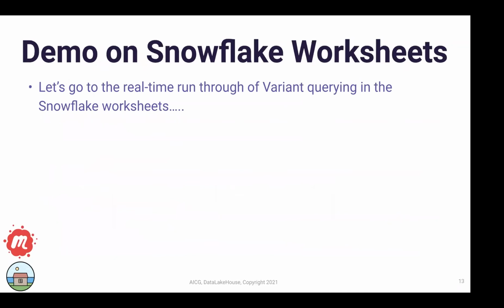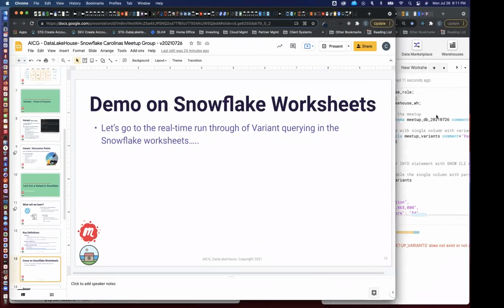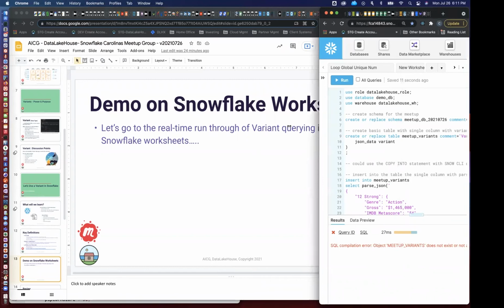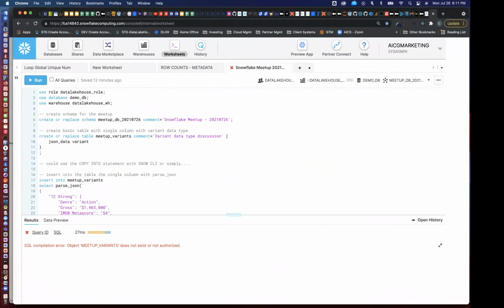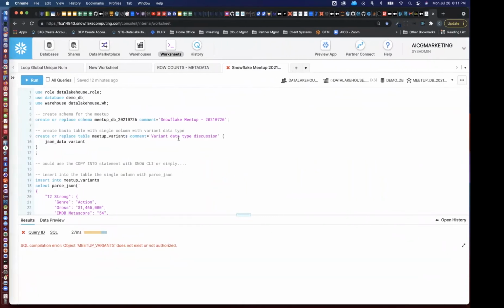So if we say, hey, let's take on this challenge and dig into the variant data type and querying the variant data type inside of Snowflake, what would that look like? Okay, let's jump into that. I'm going to open up this worksheet, and we're going to start at the very top.